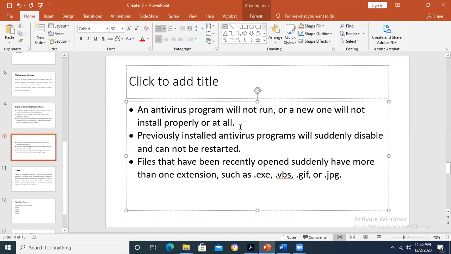So that is another reason which shows that there is some kind of malware attack which is not allowing you to install new software, to install a new antivirus especially. So this is one of the signs of a virus or malware attack.